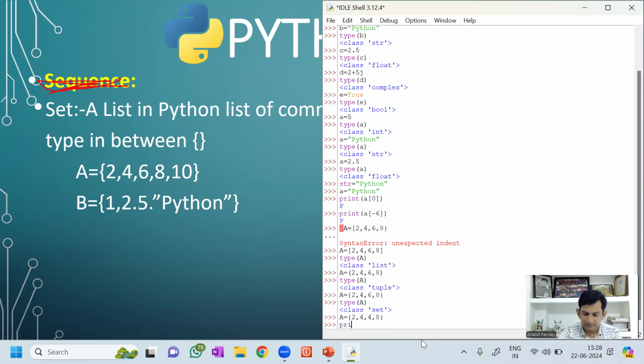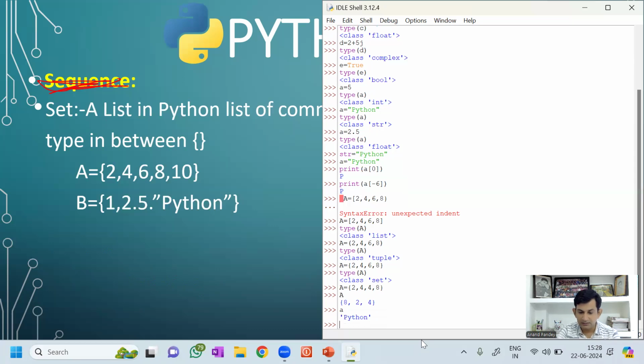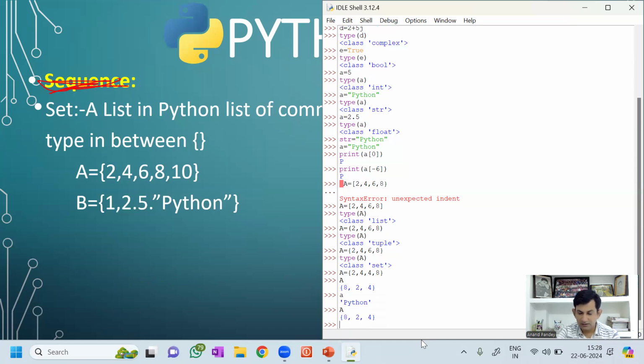Try to print A, or type only capital A. See, duplicate values are not there. We have stored 4 two times, but it is showing 8, 2, 4. The extra 4 is gone. Duplicate values are not allowed in the set. This is one of the features of set.